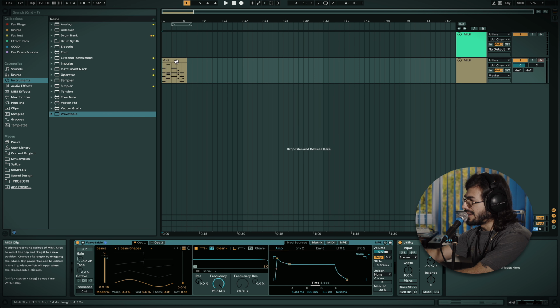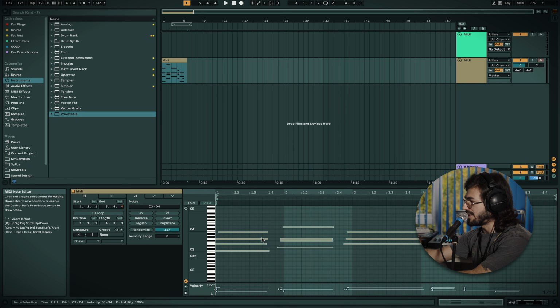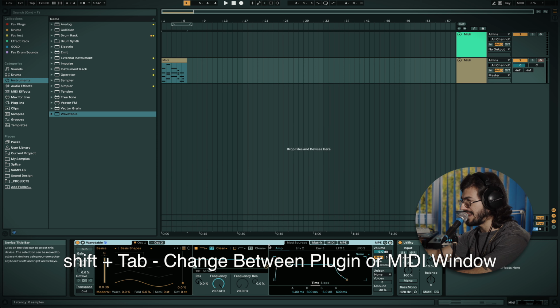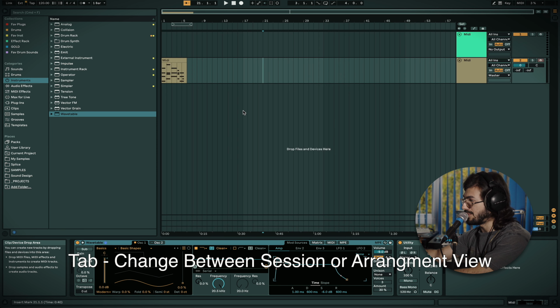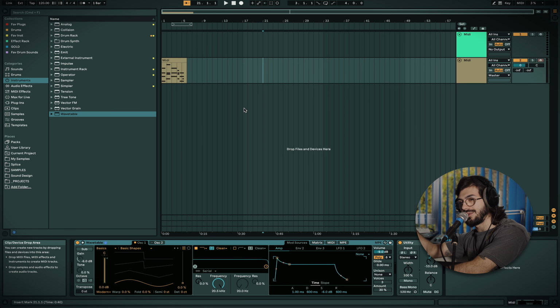So as you can see, if I click on my MIDI here, this top region of the clip, the window at the bottom changes, and now this becomes my MIDI window. If I want to shift between that and the plugins, it's just Shift and Tab. You can see as well, if I press just Tab, that will flick between your arrangement and your session view. So maybe I'll leave out the session view for this video because it's a whole separate thing in itself. This will be more just to get you started on Ableton. But if you want to see that, leave a comment below and I'll get to it.